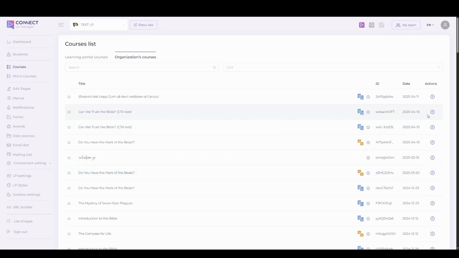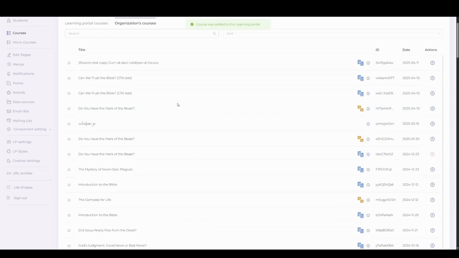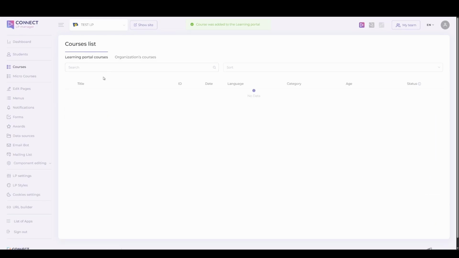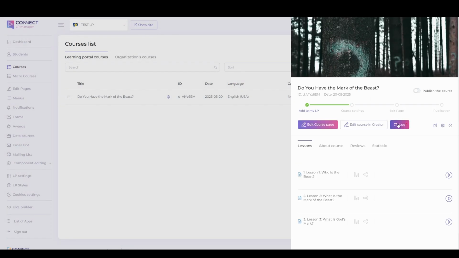Let us pick this one, "Do you have the mark of the beast?" You click on the plus icon and it adds it to your list. So we have the course in our learning portal. To have it published, we click on the course. And as you can see here, there's a checklist you have to go through before you can publish the course. But the platform guides you to what you need to do.